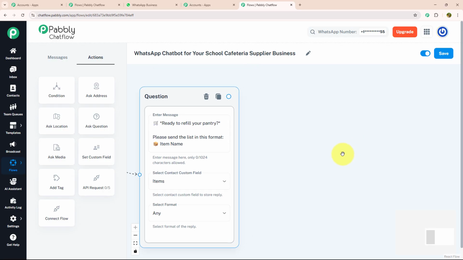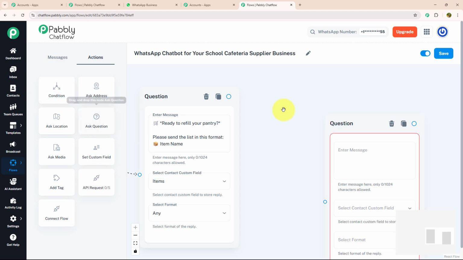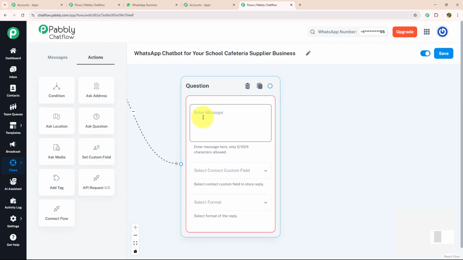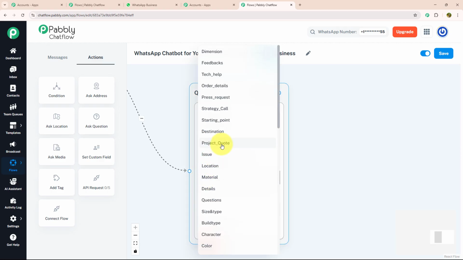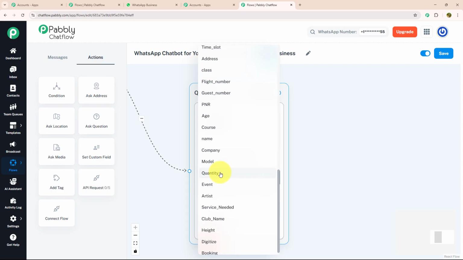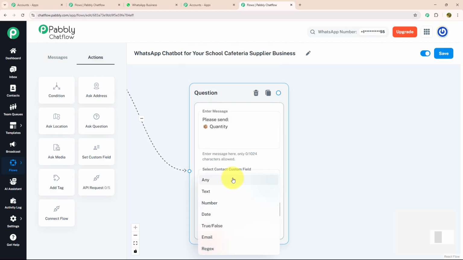After knowing the item name, the next thing I want to know is the quantity. For that, again, I'm going to drag and drop ask question and connect it with my previous question. Over here, I'm going to enter my message. Please send quantity. For that, I'm going to select my contact custom field as quantity and my format as any.